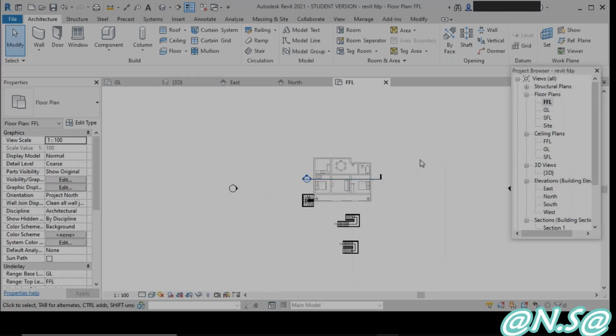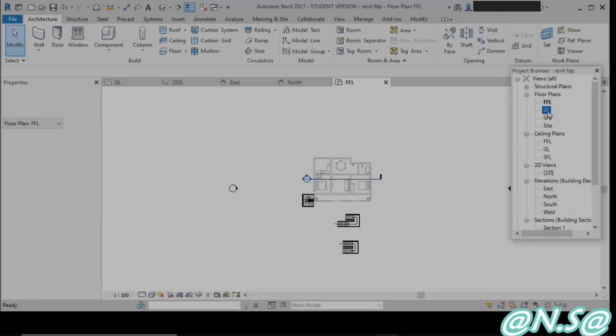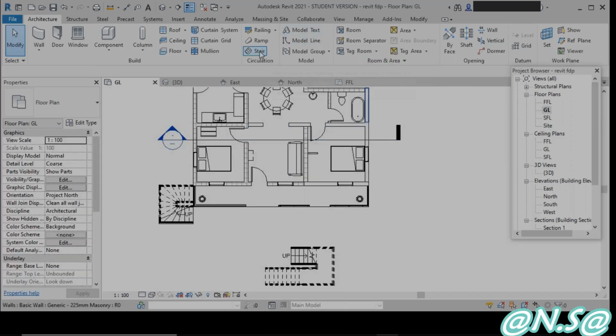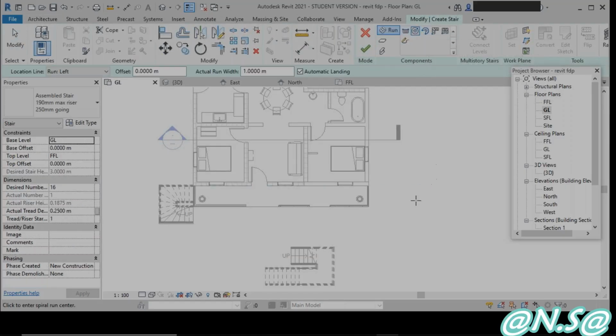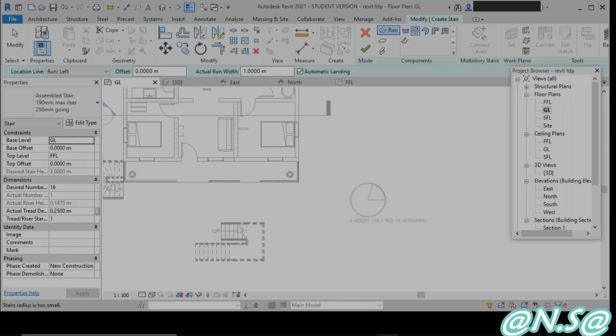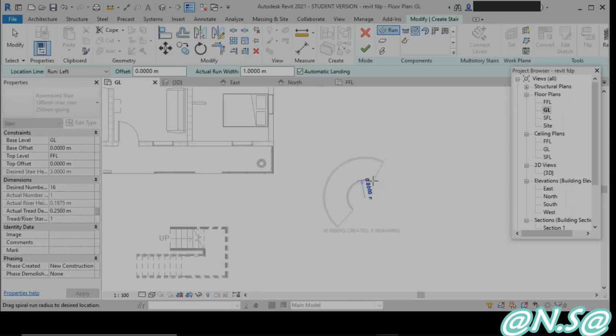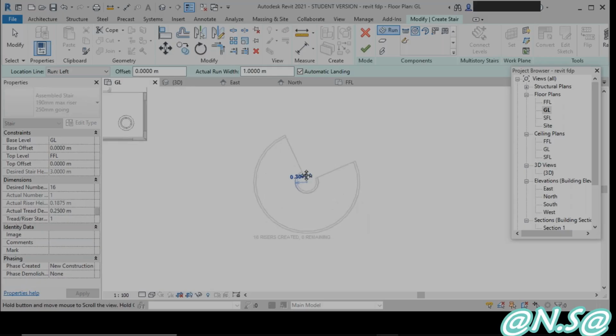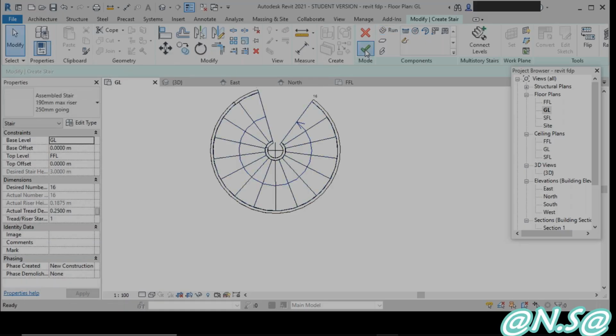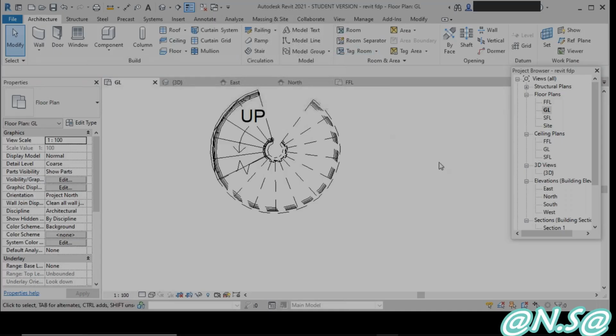So in the spiral staircase, if you want to draw it here, the process is a little bit different. Click on staircase. We have here the spiral staircase. Select it. First thing is you need to specify the center point of the staircase. Next, you need to specify the radius. Depending upon the radius, the rotation of the staircase depends. So I'm giving 0.2. Then click on finish here now.